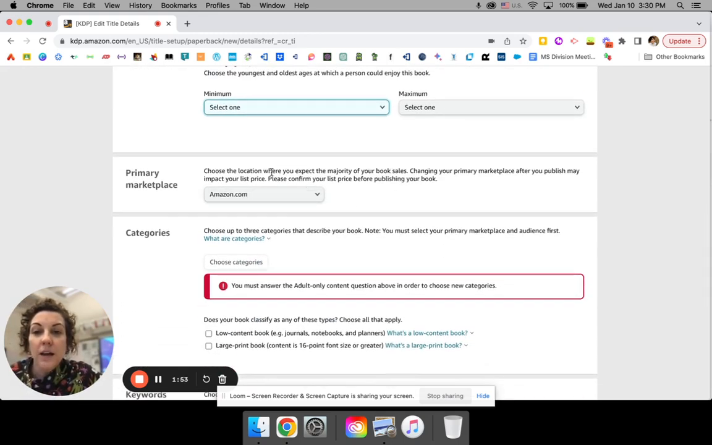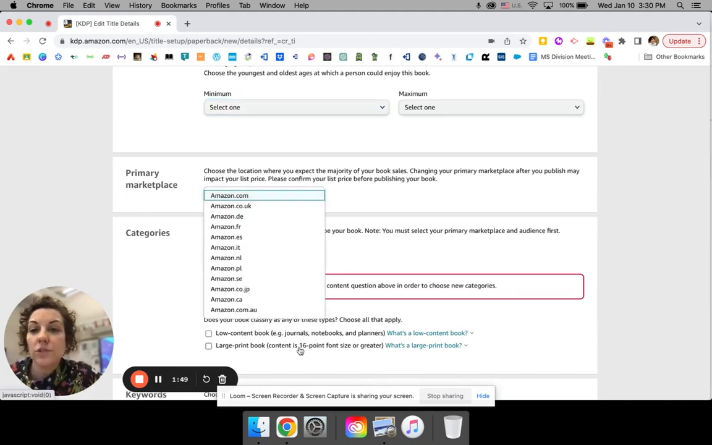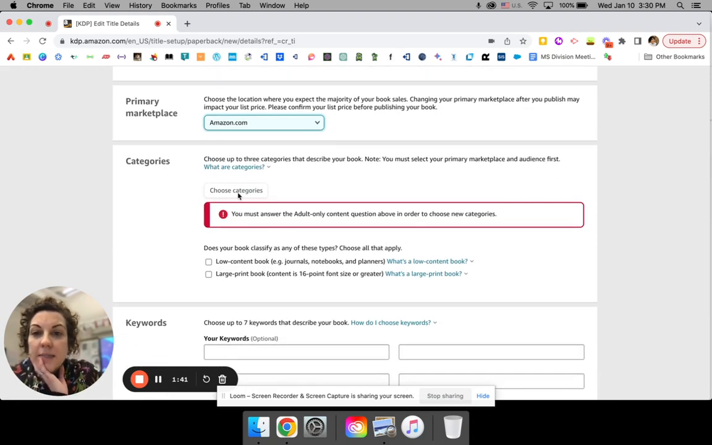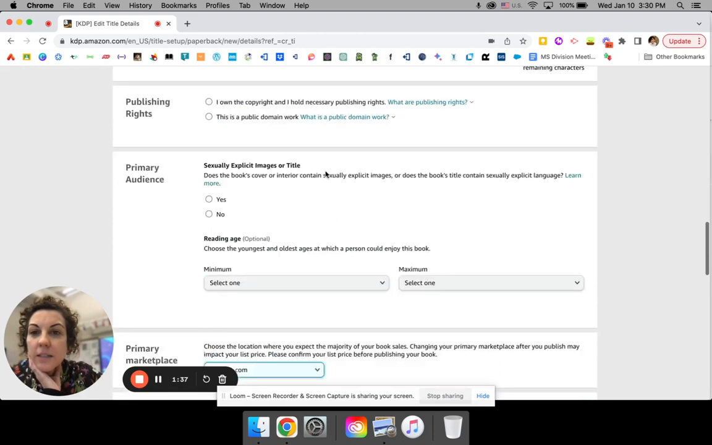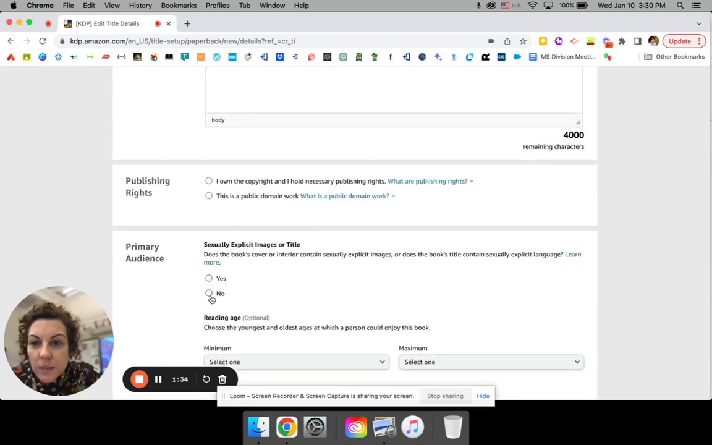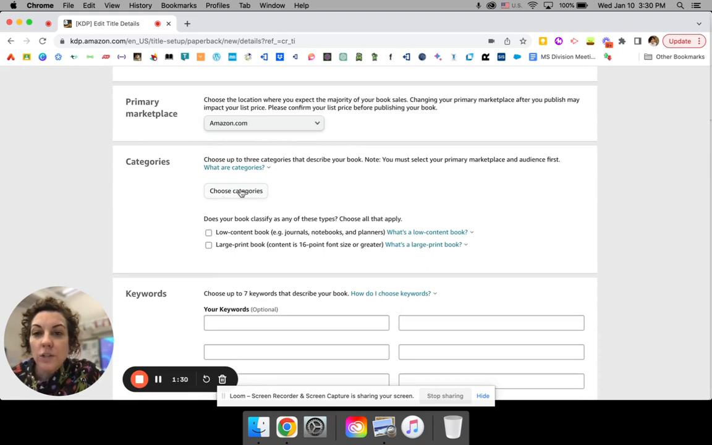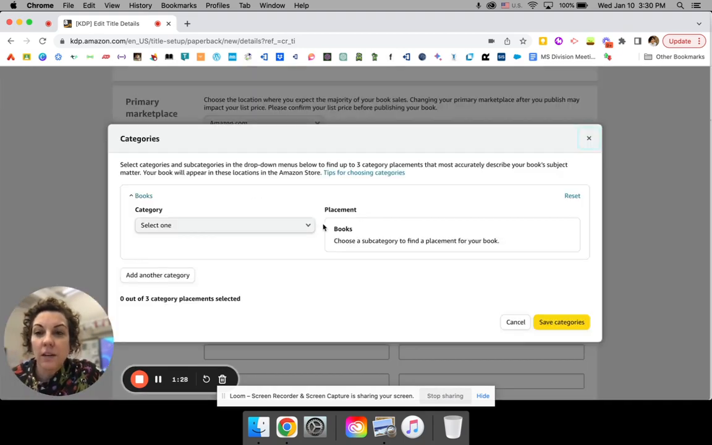For the primary place you are going to sell it is Amazon.com. These are just other countries where Amazon operates, but you just want Amazon.com. Okay, and then you can choose some categories. All right, let me go up and just make sure this is okay. Okay, so you can choose some categories here.